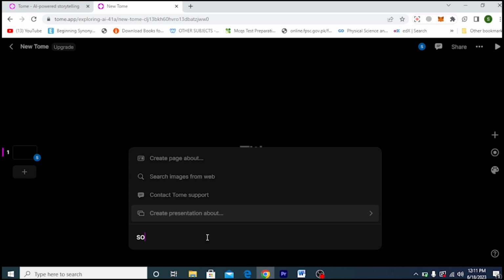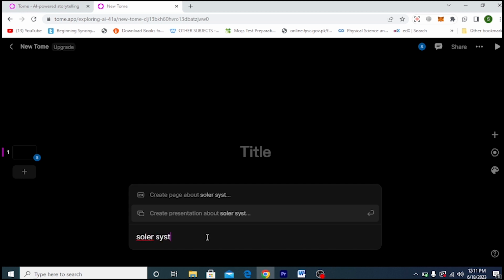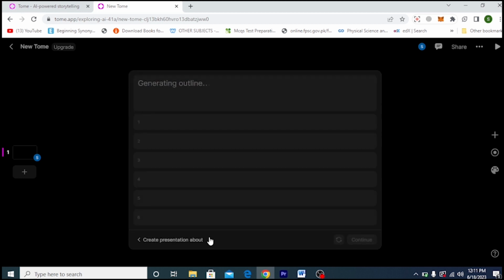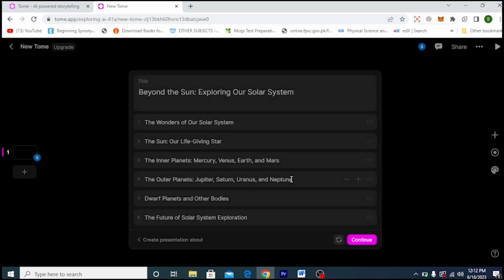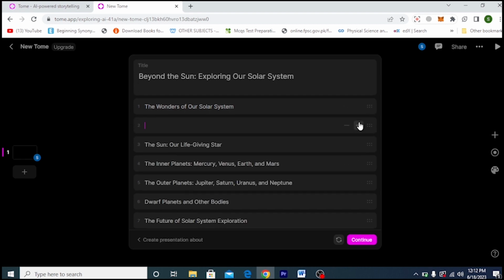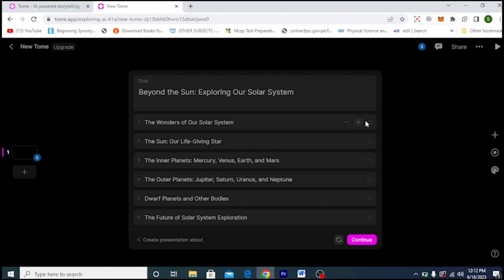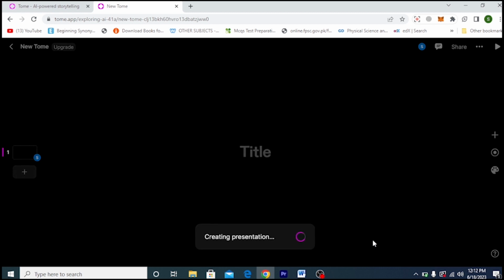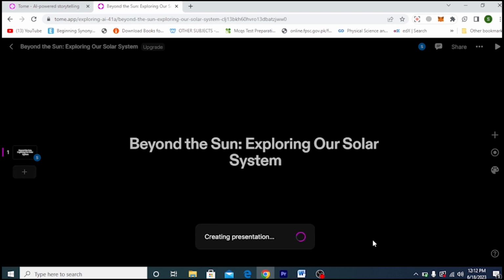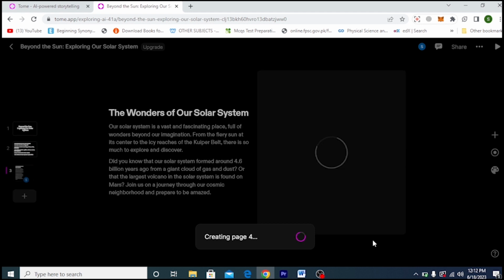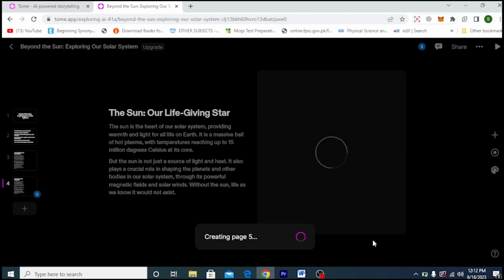Multiple options will appear. Here just enter the topic name on which you want to create presentation and hit Enter button. You can add or remove slide by clicking on plus or minus button. Once everything is okay, click on Continue button. And your slides will be ready in seconds.